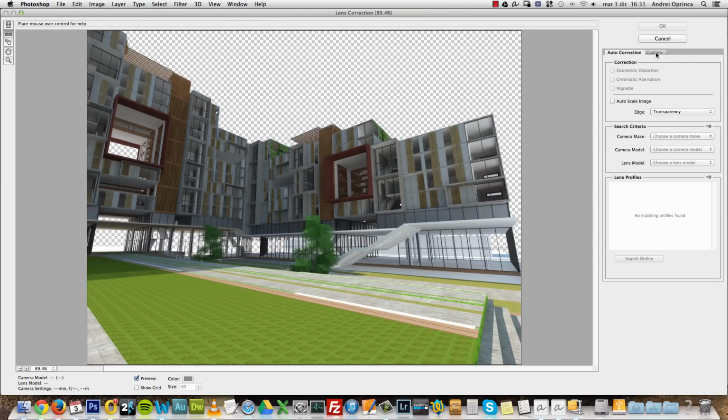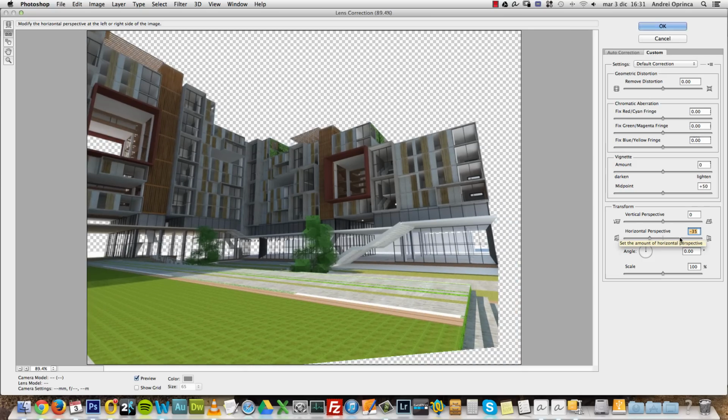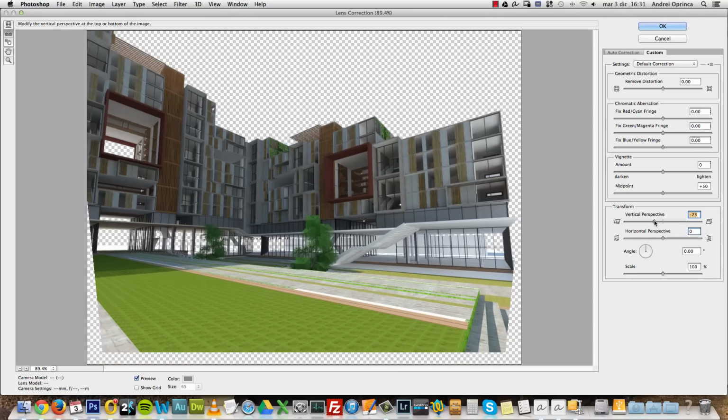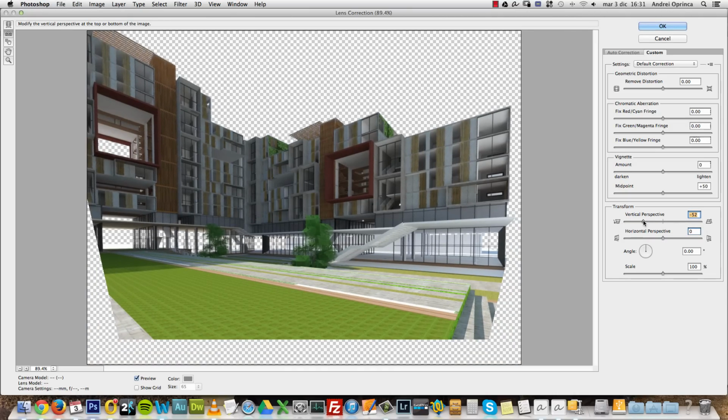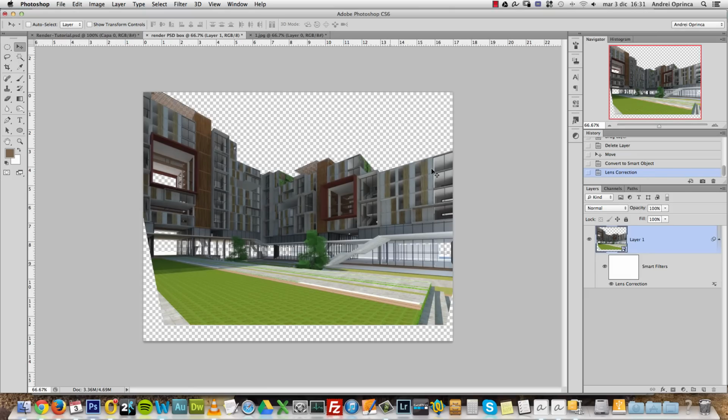So what I did is I went to the custom tab here, and then you can play with this vertical and horizontal perspectives. The horizontal, we will leave it as it is, but we can change the vertical perspective because we want to have this building straight here. You will lose some quality when you do this, but well, and then click OK. So that way I corrected that part there.